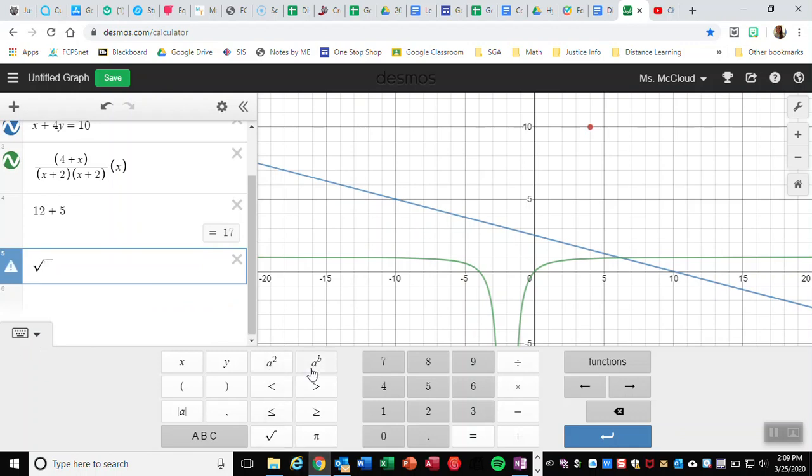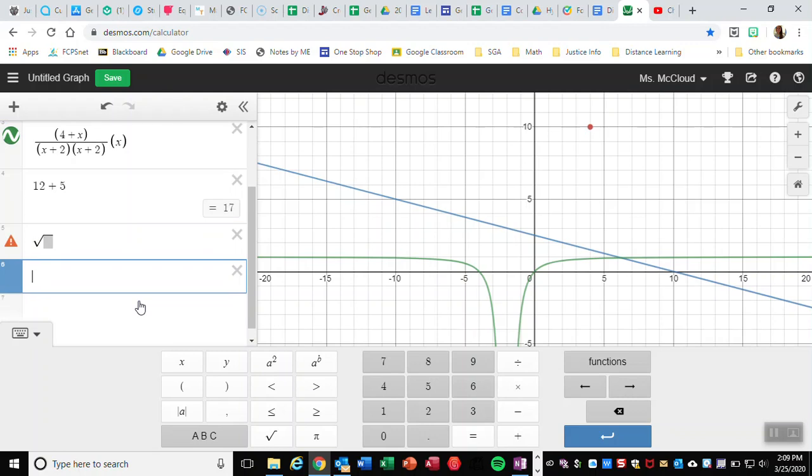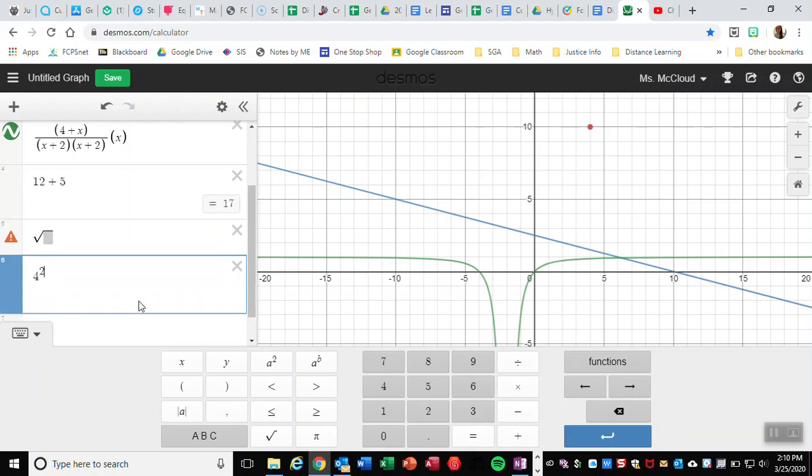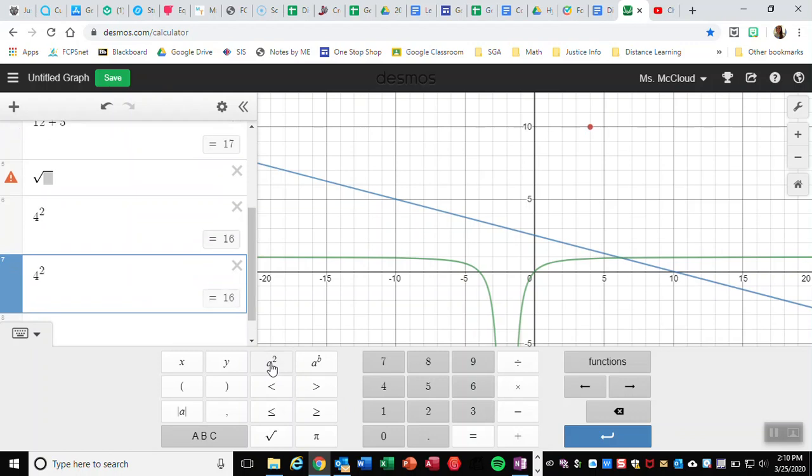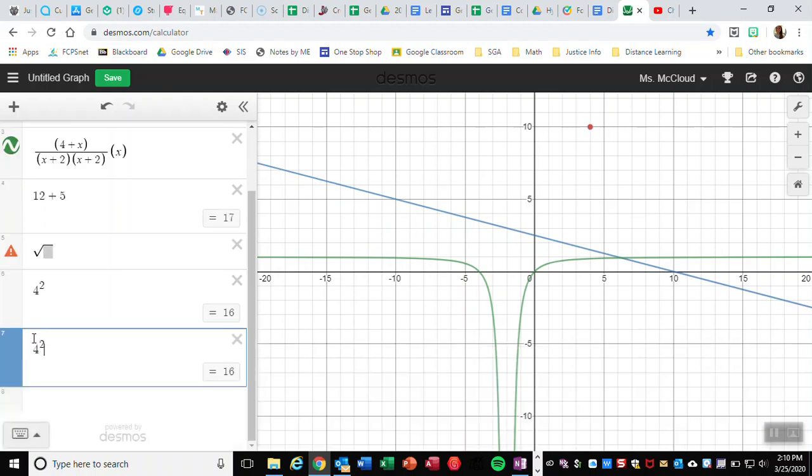I would say the same goes for exponents. You can use Shift 6 to toggle it up, but for some students that is difficult to remember, so they could just use this button and type 4 and then click the little button, and it's going to square that for them. So hopefully these basic reminders will help you and your students be successful with Desmos.